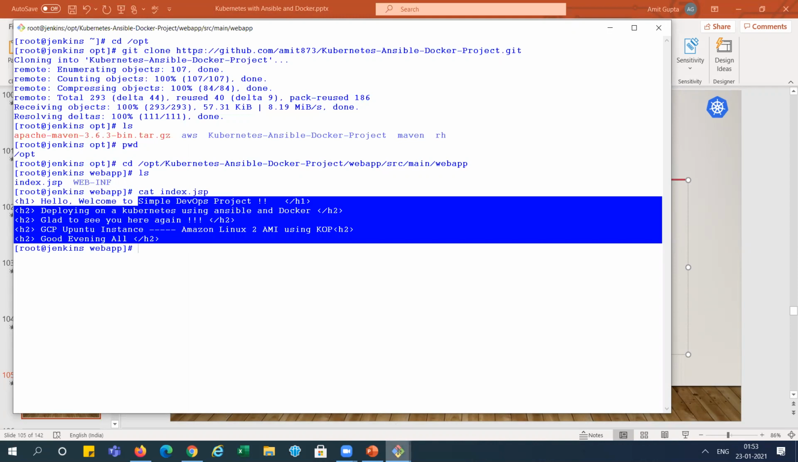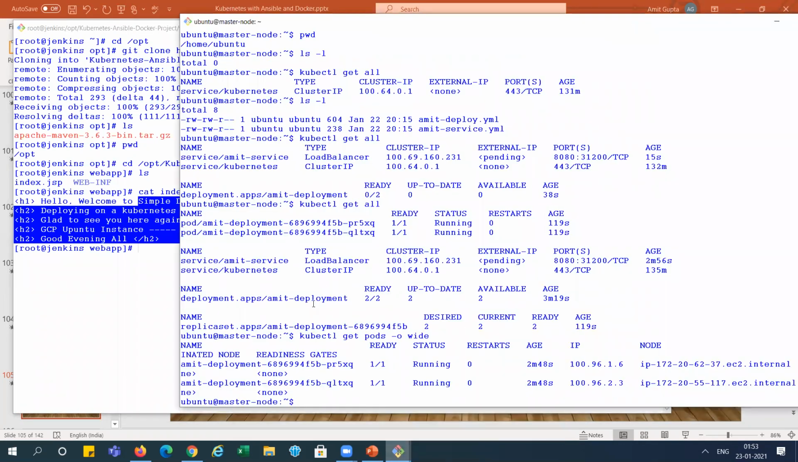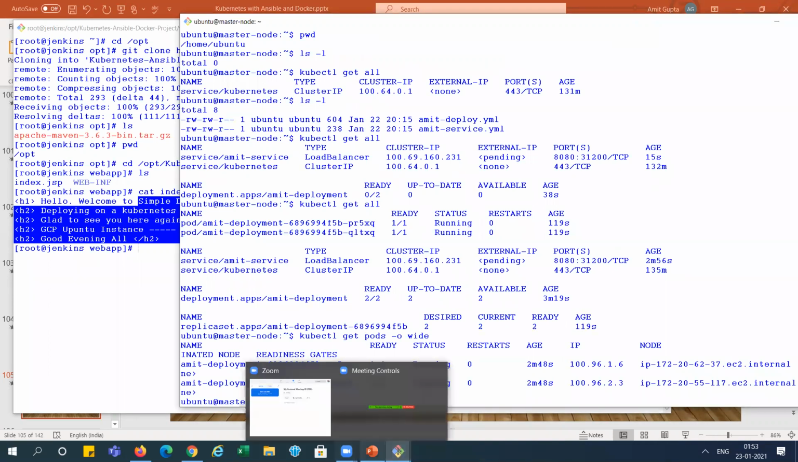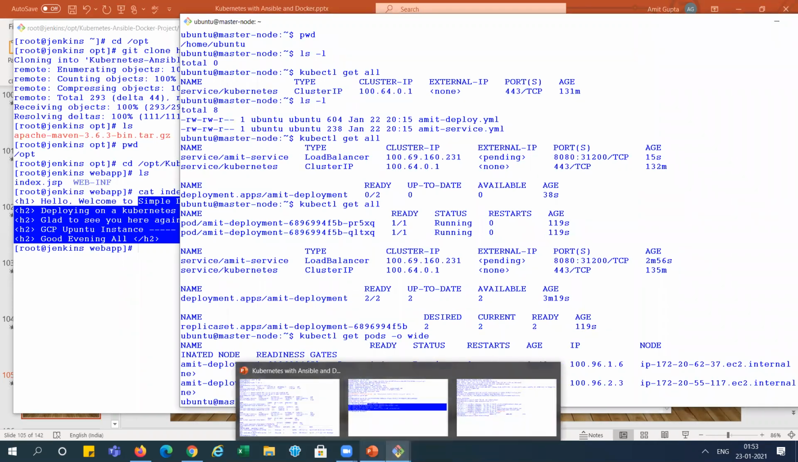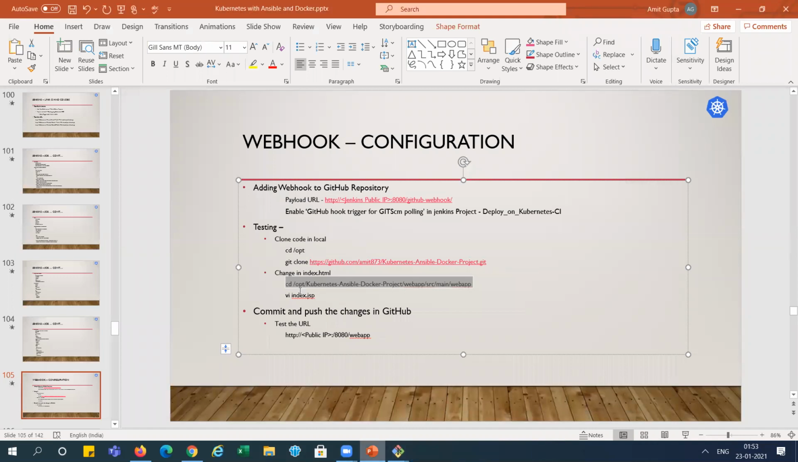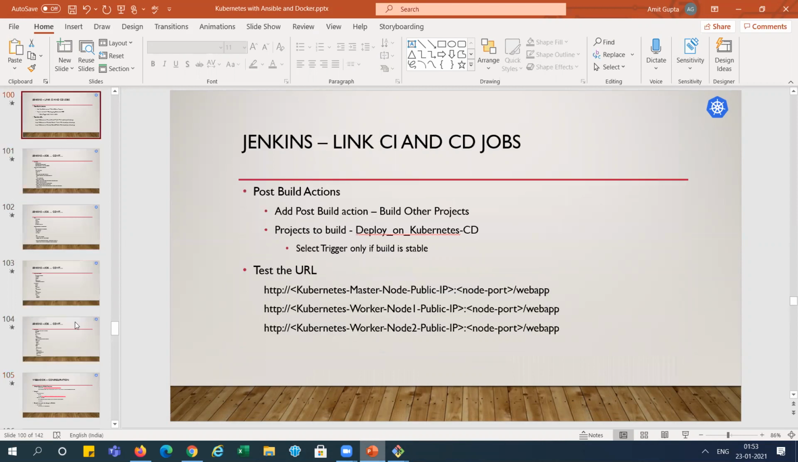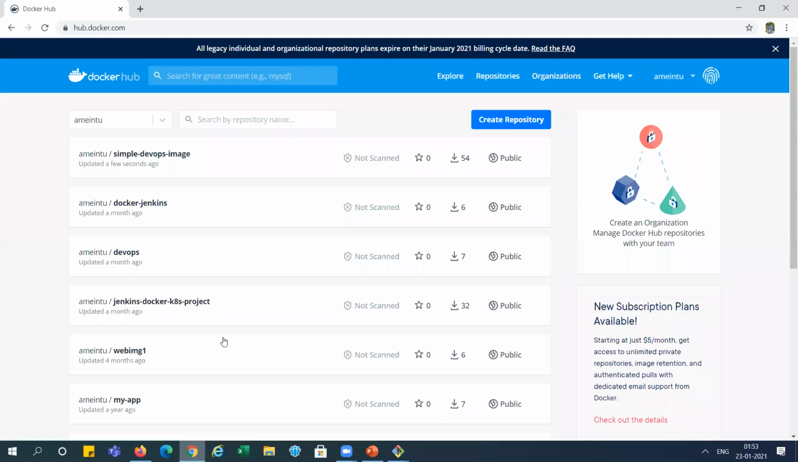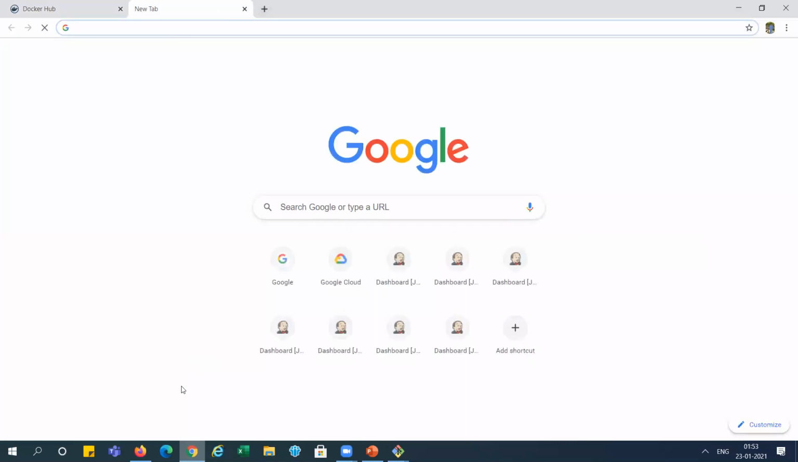Now our cluster is ready, so we need to test it, and we will do the automatic part after that. First, it is running fine, so we can go and test our application manually. We can use any of the master node or worker node, the node port, and web app. This is the URL. So I'm opening it for that.